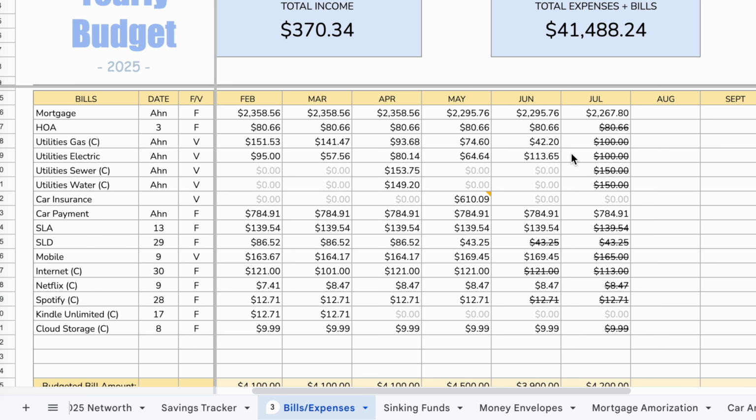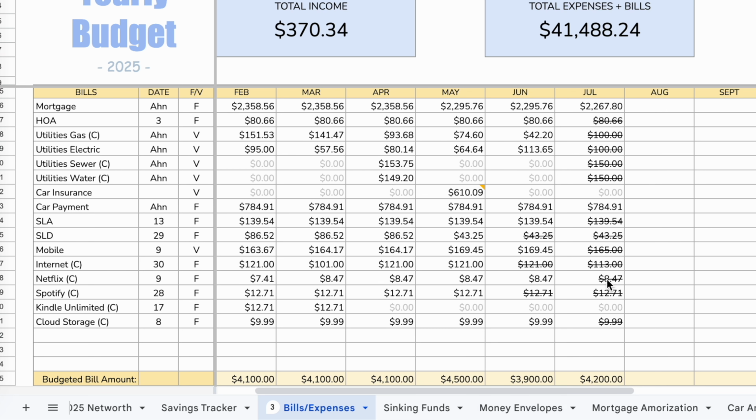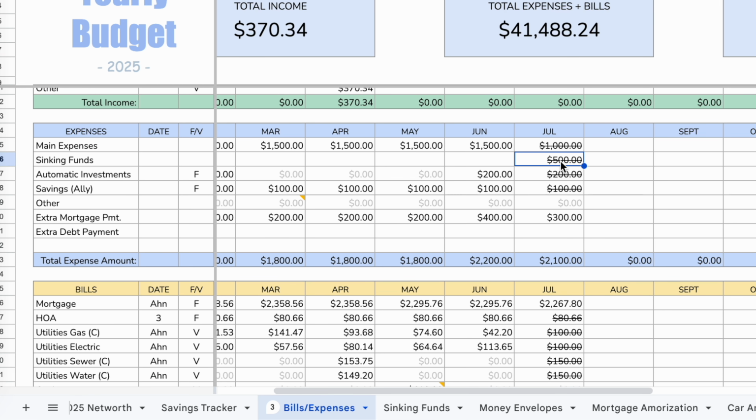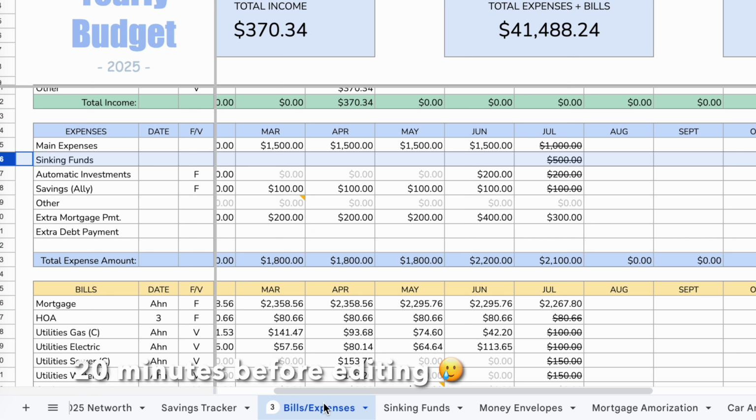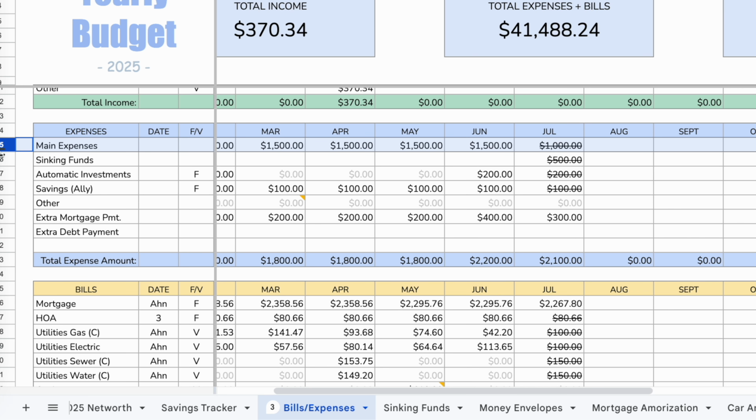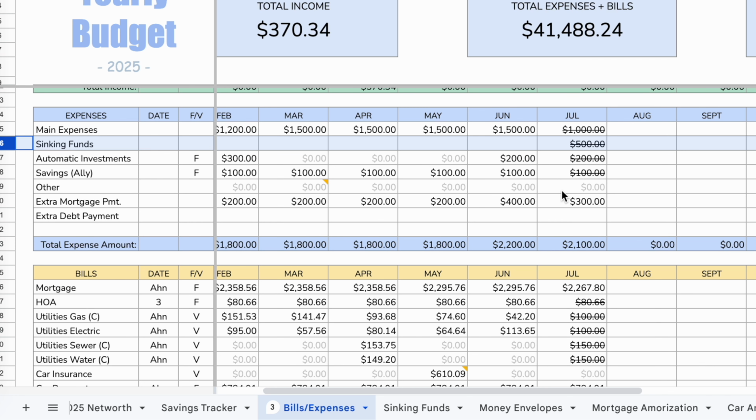Now let's talk about our sinking funds and money envelopes. So we know for our money envelopes or our main expenses, cash envelopes, whatever name you guys want to use for this, we have a budget for $1,000. And then for sinking funds, we have a budget for $500. Next, I want to talk about our main expenses and our sinking funds. And I want to fill out both the sinking funds and the money envelopes, but I didn't realize how long this video would be. So I think I might have to do a part 2 of this. I'll try to film it later today after dinner and bath and bedtime for the girls. But that's actually going to be it for this video.